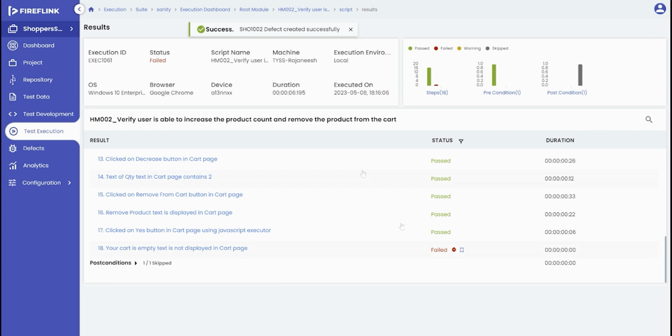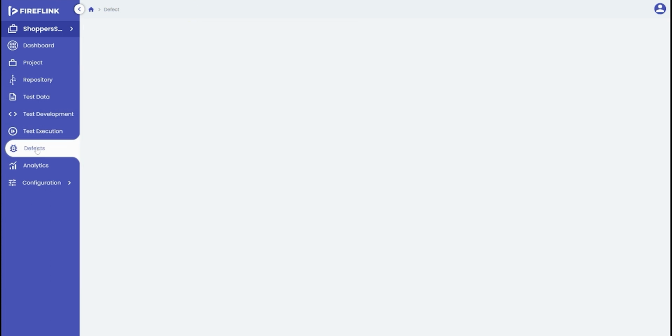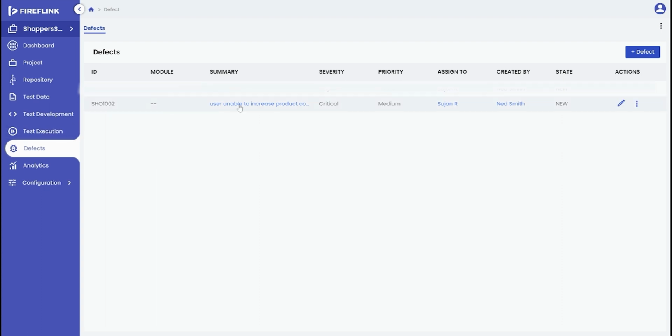You would have successfully logged an issue within FireFlink. Now, select the Defects tab, and you will see that the issue has been successfully generated.